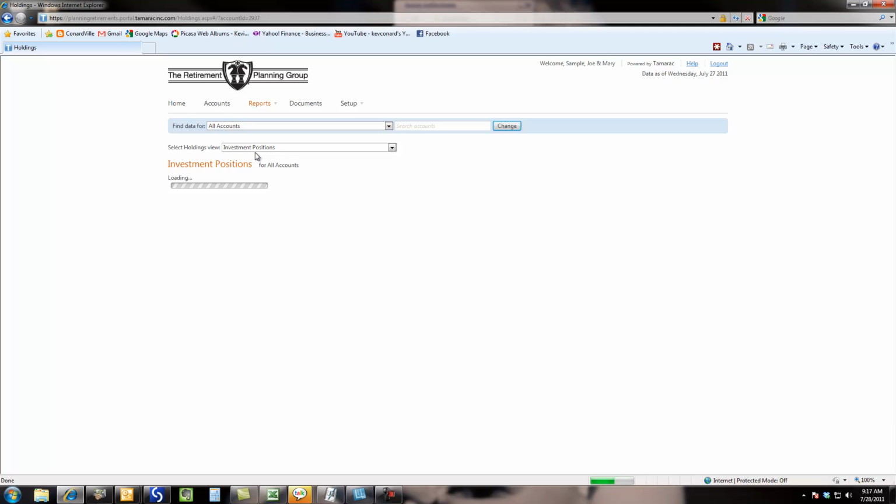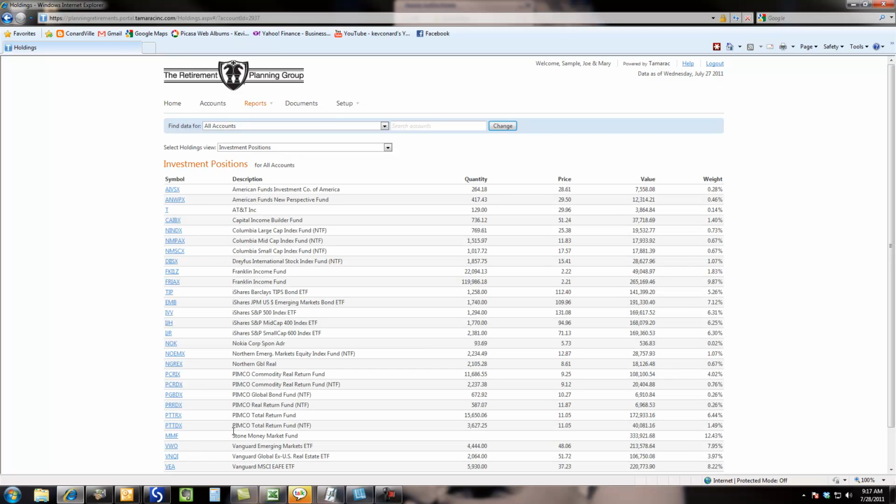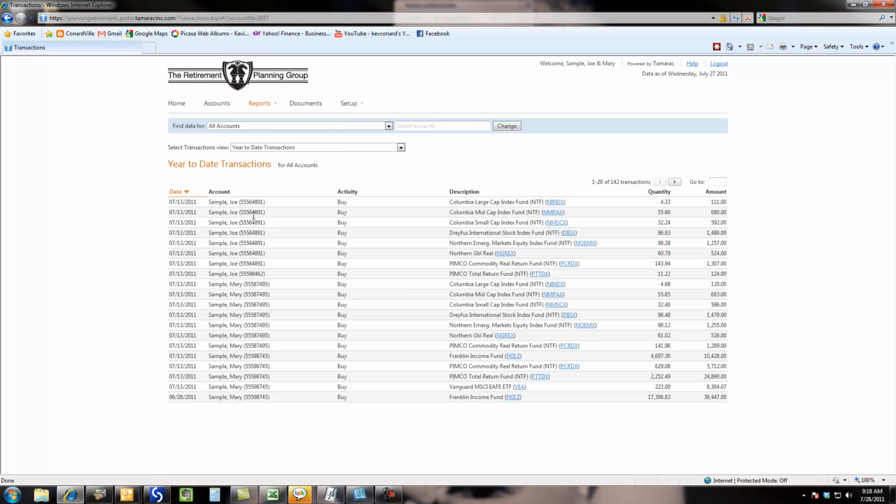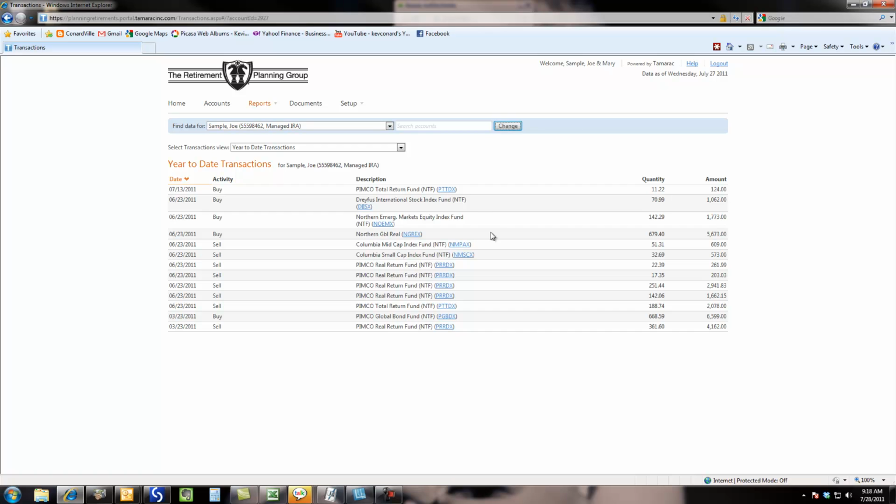There's also a holdings page, which shows you all the holdings that you have and all your specific investments. And lastly, there's a transactions page. The transactions page specifically highlights activity in the portfolio for which there has been purchases of investments and or sales of investments. If you want to see a particular account and the transactions that occurred in that particular account, again, you select it, hit change, and this will bring up the entire year-to-date transactions within the portfolio.